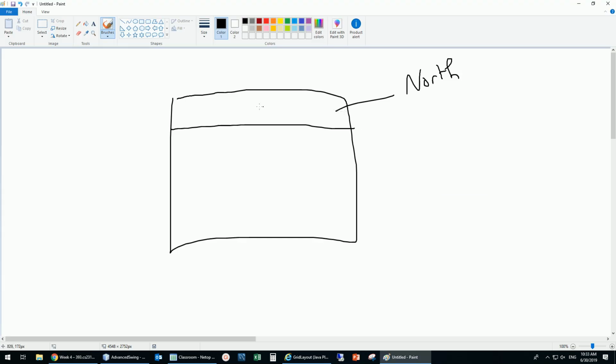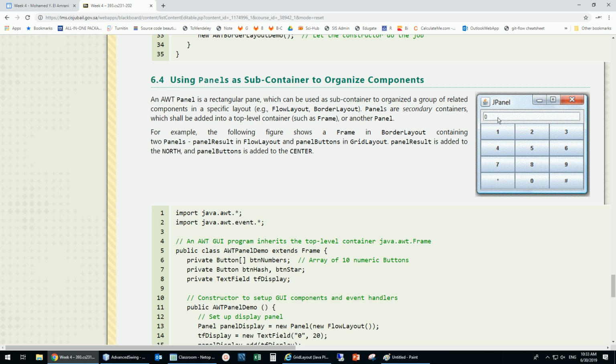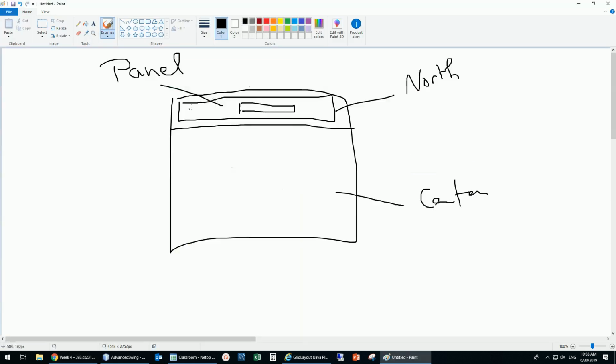What I'm going to do is that in the north I'm going to put something, and in the center I'm going to put something else. What am I going to put? I'm going to put panels. A panel is like an empty container, not visible unless I decide to change its color, for example. And I'm going to put this one here. This is going to be a panel. Inside this panel I'm going to put a text field like this. Or you know what? I can remove the panel and just put the text field immediately inside this north. That's another thing that I can do.